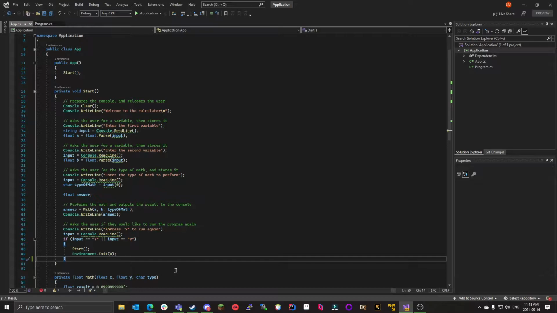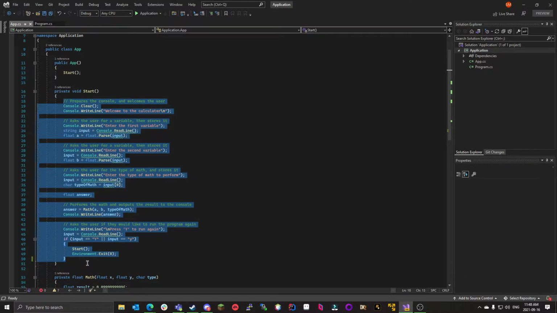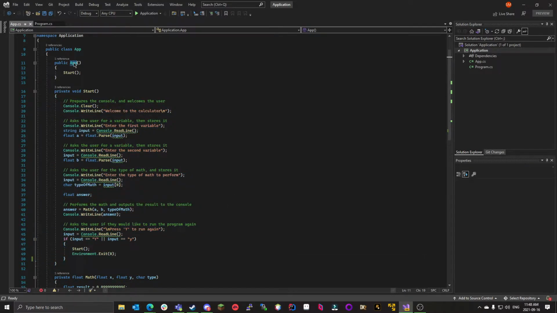So what is object-oriented programming? Object-oriented programming is a type of programming. Lots of different programming languages use object-oriented programming, but quite a few don't. The language we're learning, C#, is object-oriented, meaning everything is centered around the use of classes or objects.